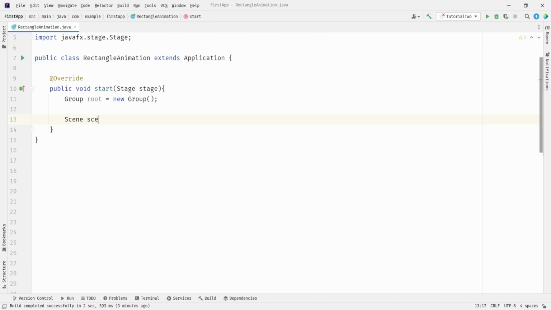Then we create a Scene object. Scene is a container for all the contents in a scene graph. A scene is present inside a window, that is the Stage object, which we pass as an object reference. We pass height, width as well as background color for the scene.